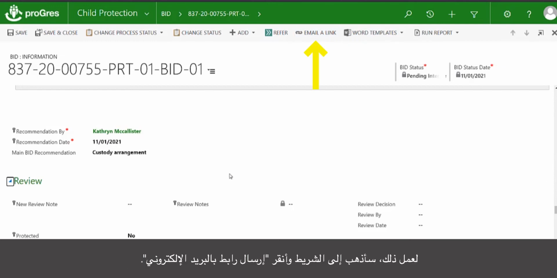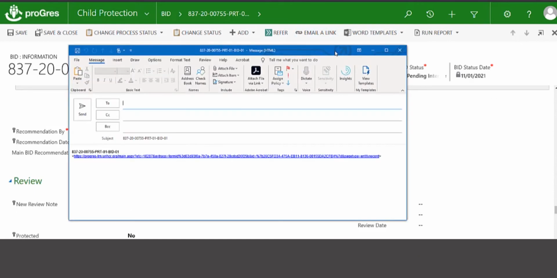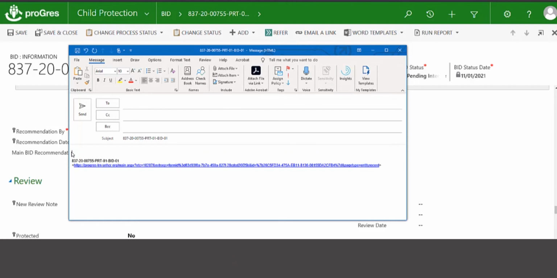To do so, I would go ahead and I would go up to the ribbon and click on email a link. And an email will automatically pop up. I would then indicate who this email would be sent to and indicate, please, in the text, please review.